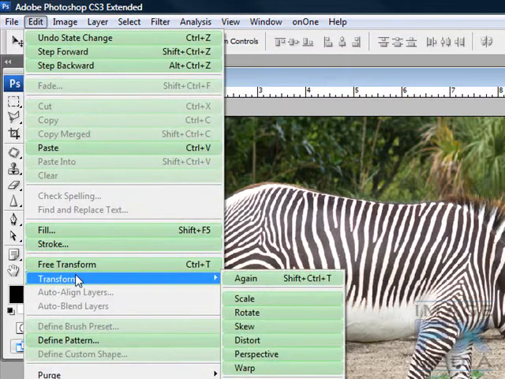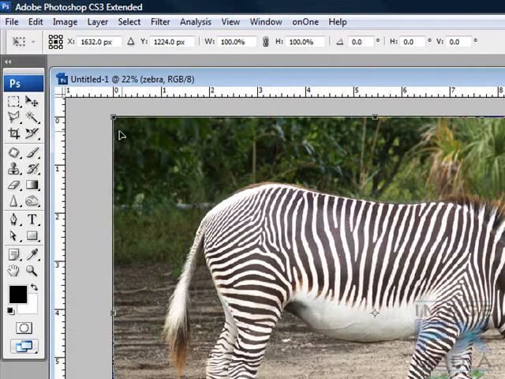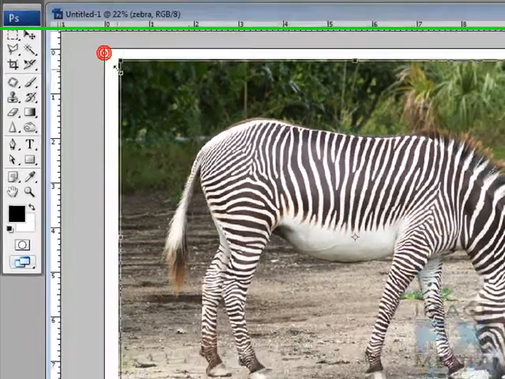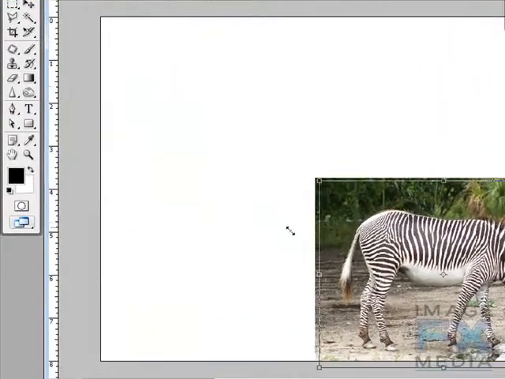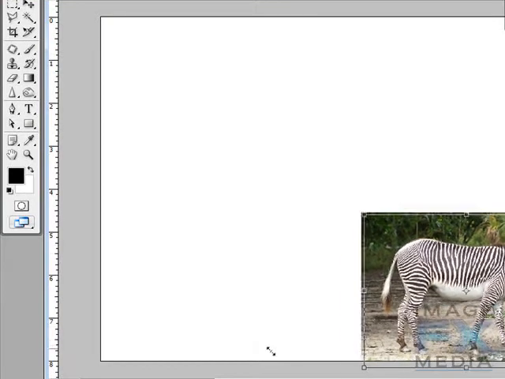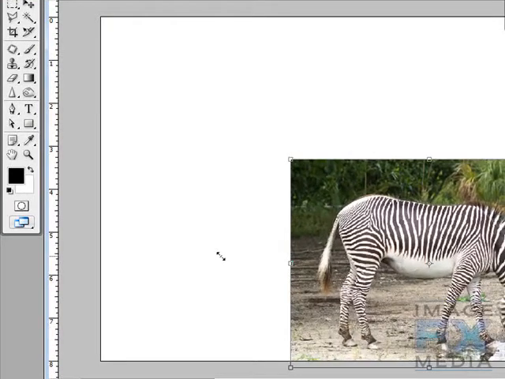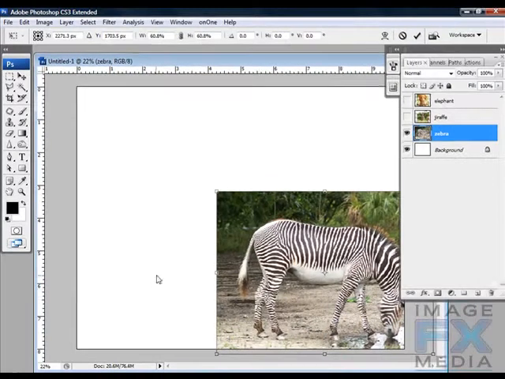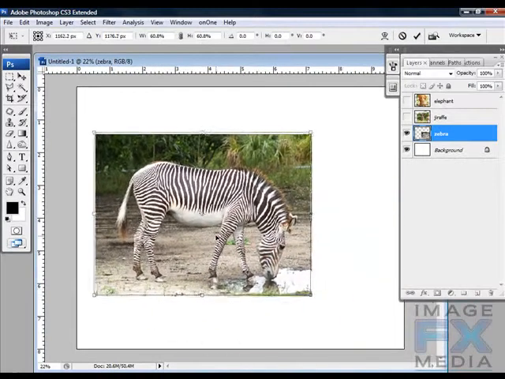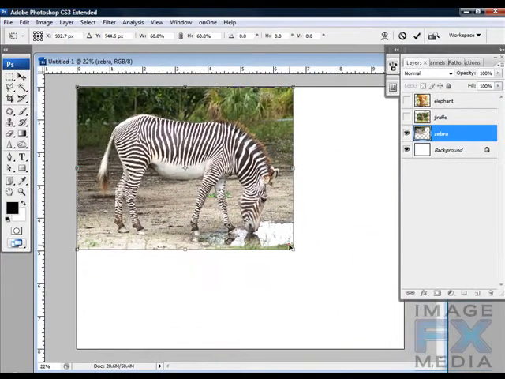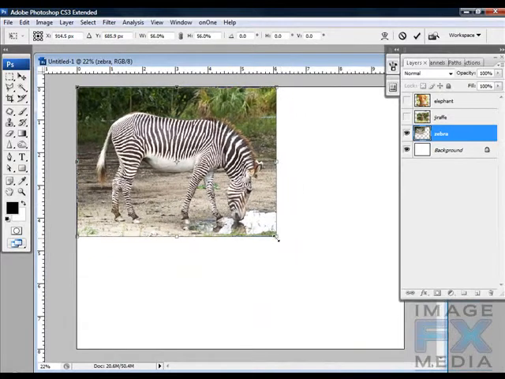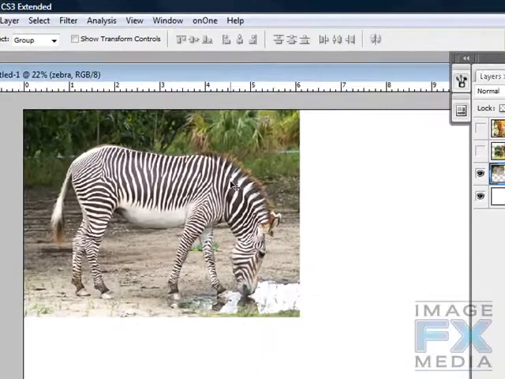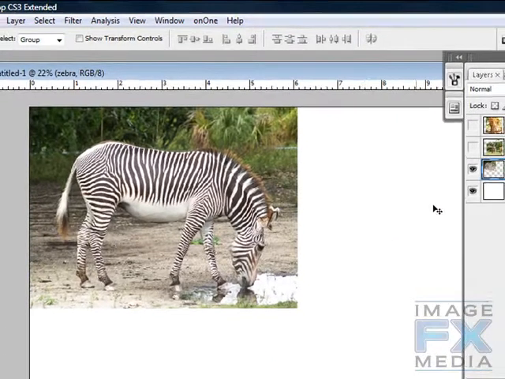Edit, transform, scale. If you hold your shift, it holds it proportional. I can come here, but it still makes it proportional. So let's just get the zebra somewhere here. That's it. And we're going to click enter or double click on the image. So that's what we want our zebra to be.